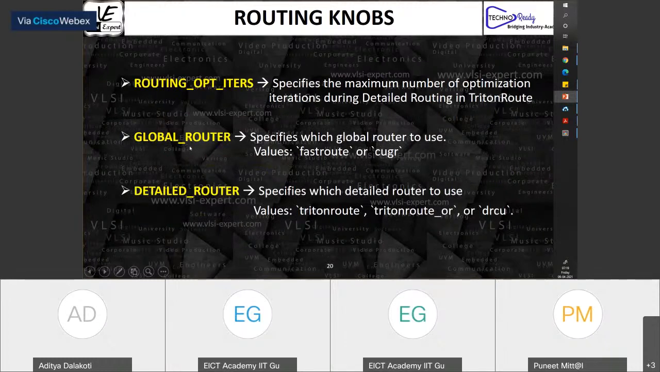Then you have how many optimization iterations you can do during your routing. Once it is trying to do the final detailed routing, it will make a lot of errors. How many iterations do you want to do there? You can set that. Which global router do you want to use? There are different global routers in this OpenLane environment. Some of them work better in some cases, some of them work better in other cases. You can change that. And also which detailed router do you want to use? You can change that.